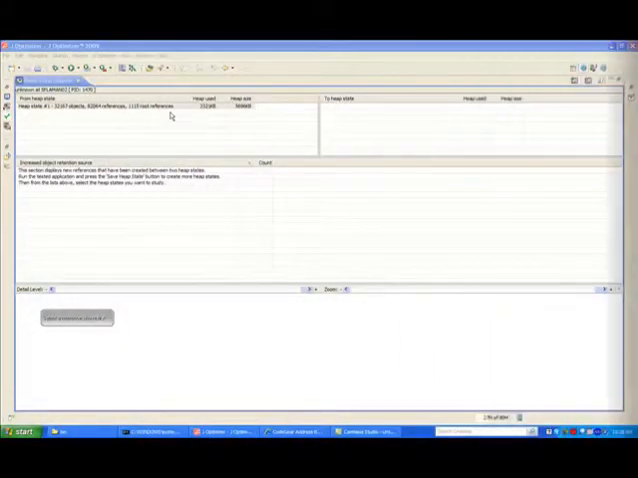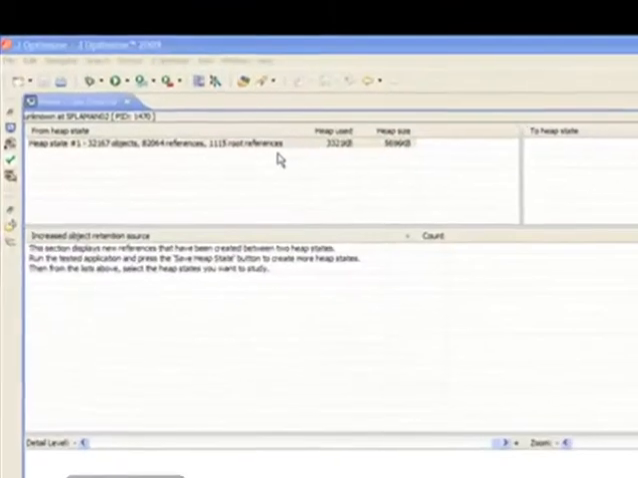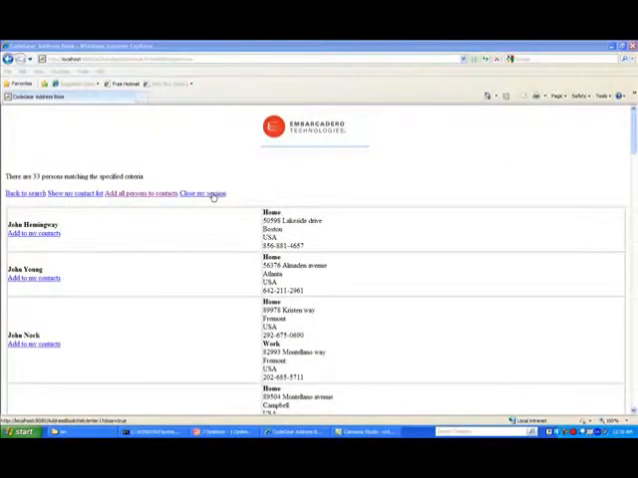JOptimizer includes this automatic memory leak detector to track down memory leaks in no time. It works by comparing different states of the Java heap and by looking for objects whose number of references has grown. We start with our first heap state. Now I'll perform our tests to add all the persons named John to our personal address book list and close the session. Next, I generate a second heap state.